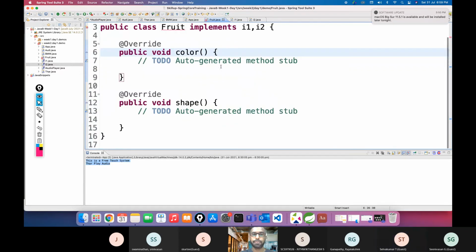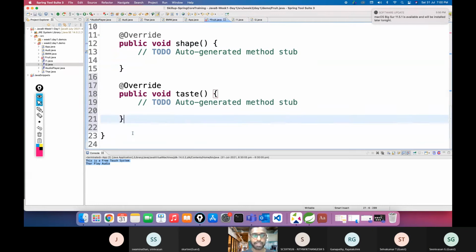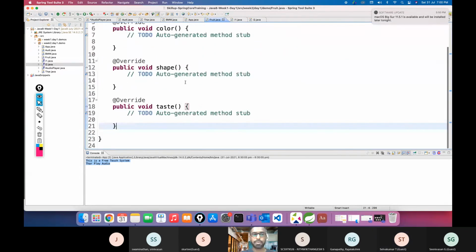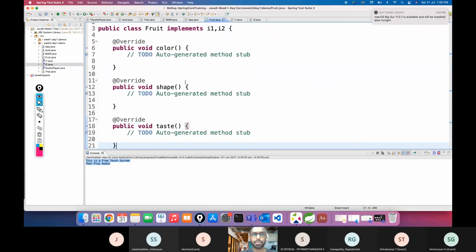Now, what is the problem? You need to override. Whom will you override, I1 or I2? Both have the same method. So I'm overriding one method here. The method that I'm overriding is taste. Will the problem get solved? Actually, it's the diamond problem that we used to face in C++. Multiple inheritance problem. Both interfaces carry the same method, taste. But the problem is resolved.